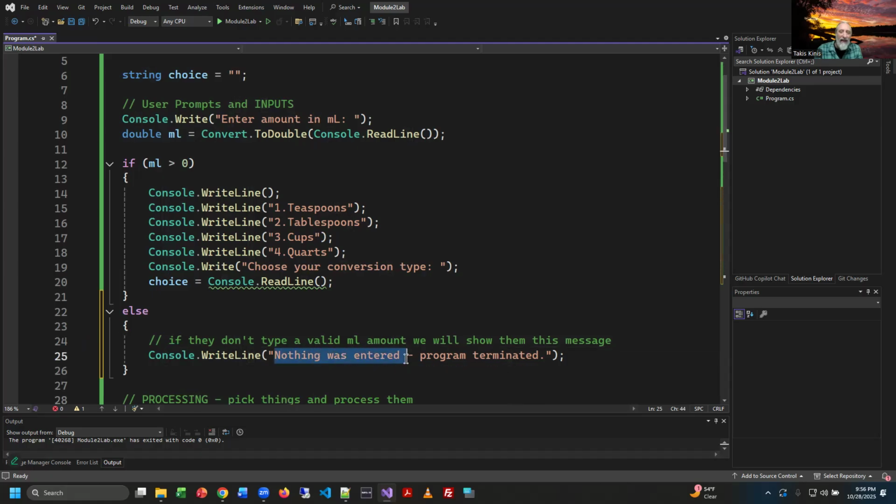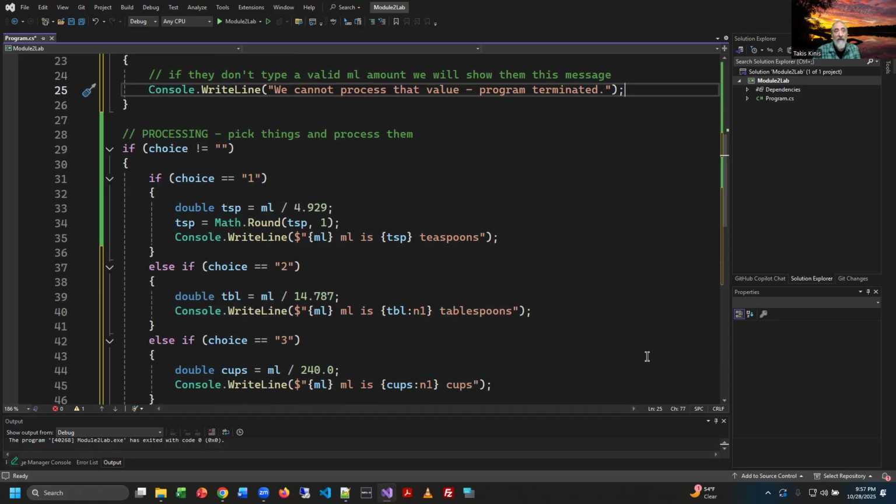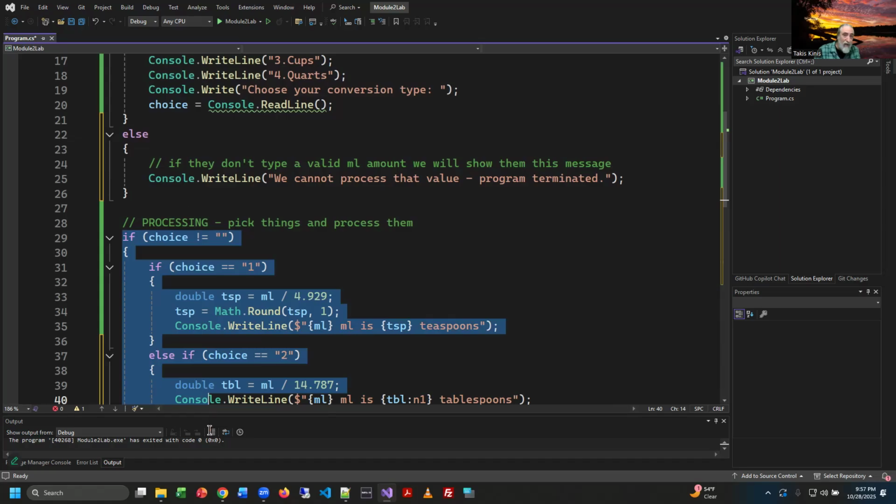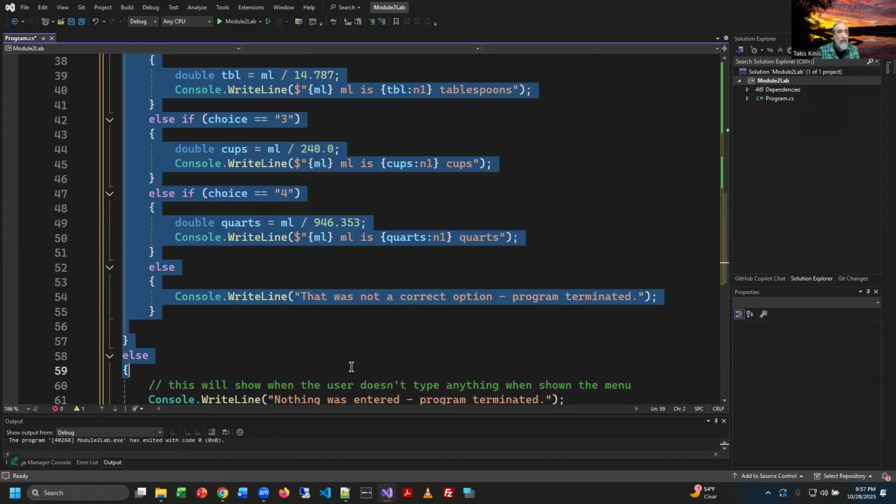And okay, I don't know if nothing was entered is correct, because what they could put in is 0 or they could put in a negative number, right? We could say something like, we cannot process that value, program terminated. But either way, the program's going to be done here, even though there's more code to process, right? Because we're not showing them the menu, so therefore they're never going to enter this little branch.